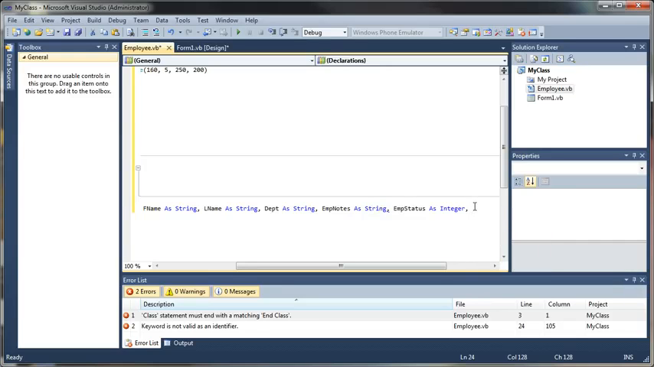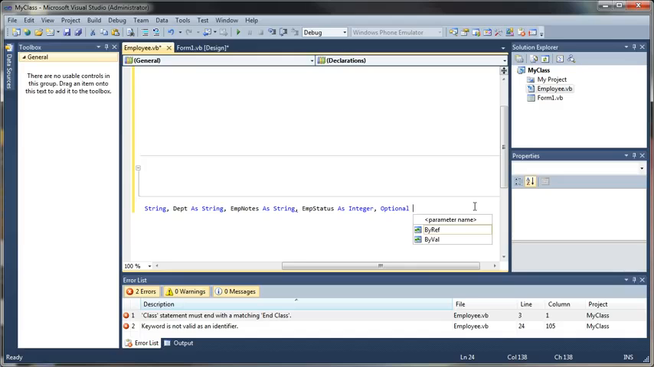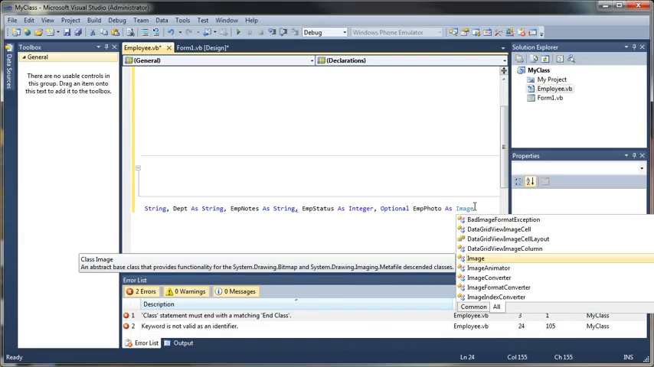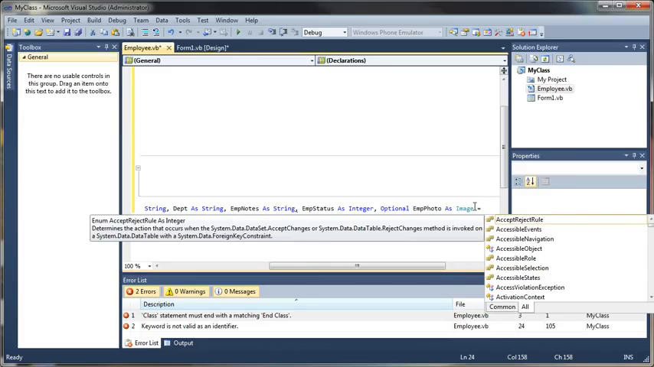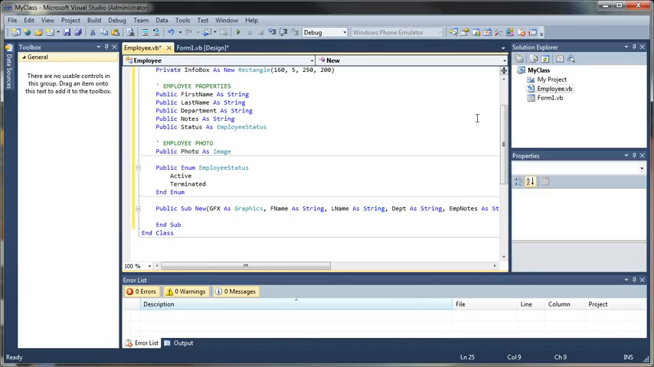And finally, we want one final parameter, and I'm going to make this parameter optional. I'm going to say optional employee photo, or emp photo, as image, to pass an image, but we don't have to if we don't want to. So we're going to say emp image equals nothing. When you use optional, you have to have a default setting. In the event that you choose not to use this, it has to have something to default to. So I'm just going to default it to a null value, or nothing. So we can hit enter, and it will finish creating our sub here.